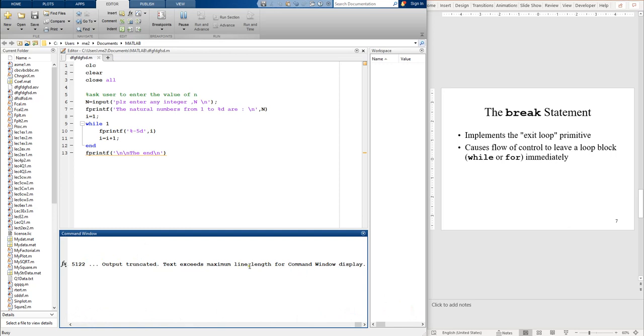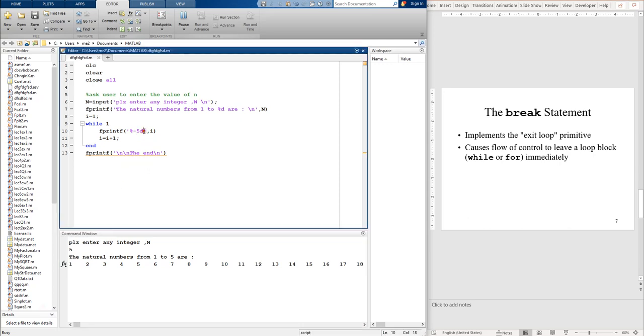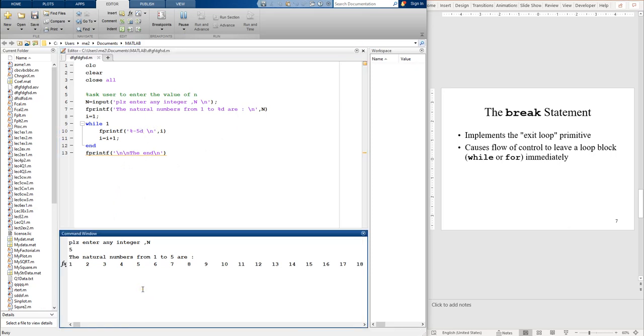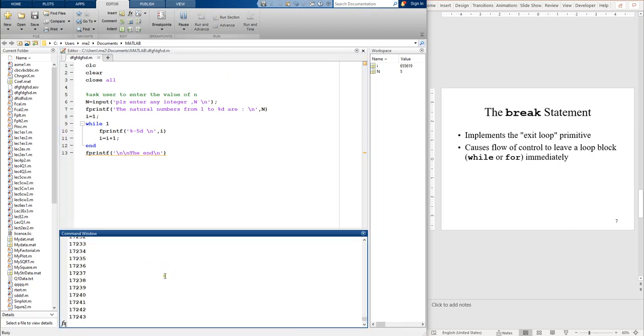See, the text exceeds the maximum line length. So we can print it as a column like this. Add, go to the next line, save. Before that, Control C, and then run again. Please enter 5. It will never stop at 5. See, it is a continuously running program. To stop it, guys, we have to abort the run with Control C.